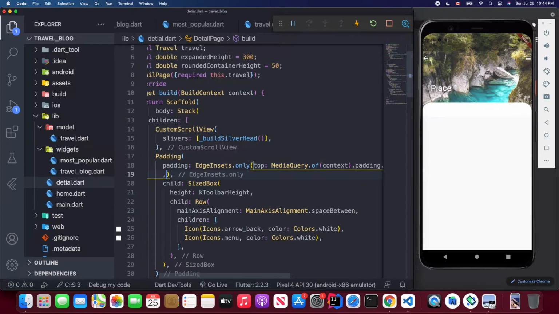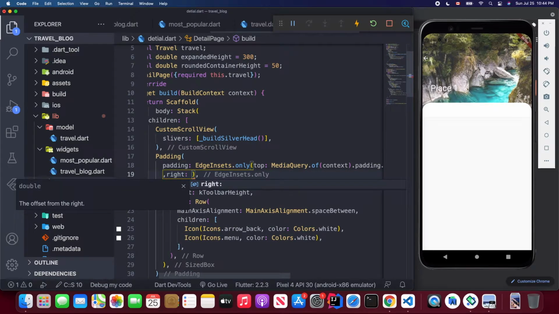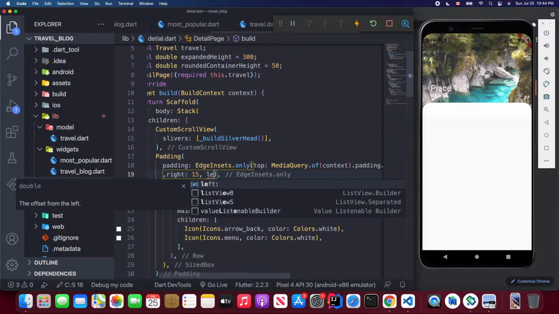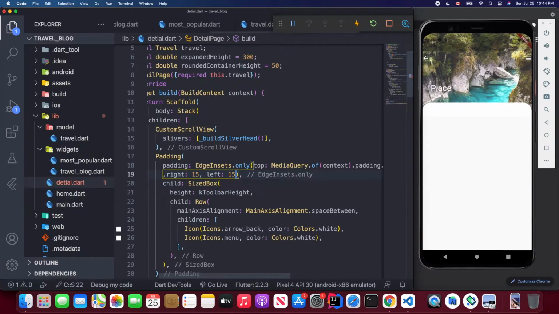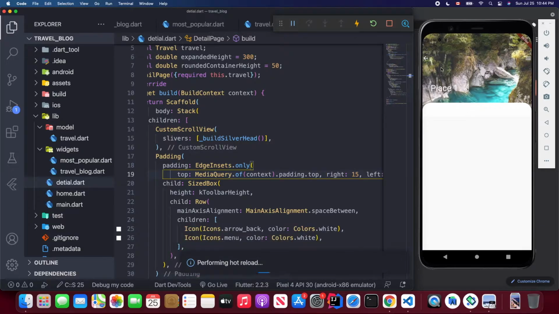So I think the right would be 15, and left would be 15 as well. So we save it. Okay, yeah, that's good.